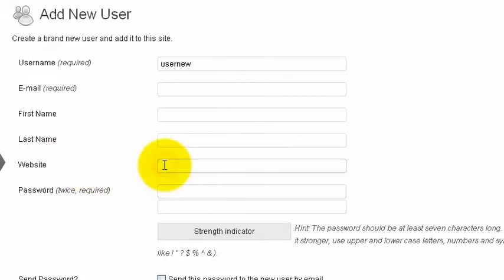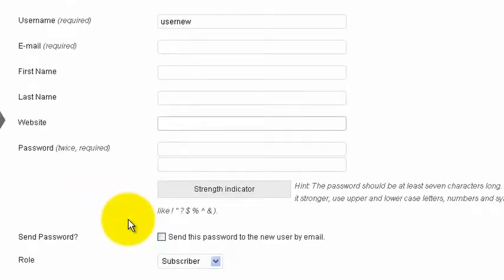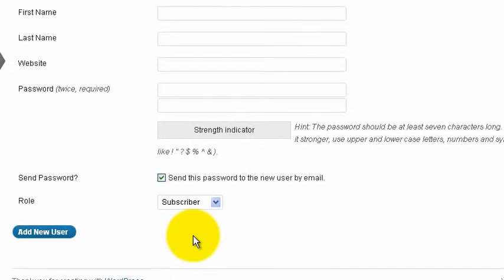Website is optional. If you do know the website, please enter that here. Once you have entered the information here, click on Send this password to the new user by email. Now, one of the most important things when adding a new user is to determine the role or the access level of the user. So you can select the access level over here. You can either enable this new user as a subscriber, as an administrator, an editor, an author, or a contributor.